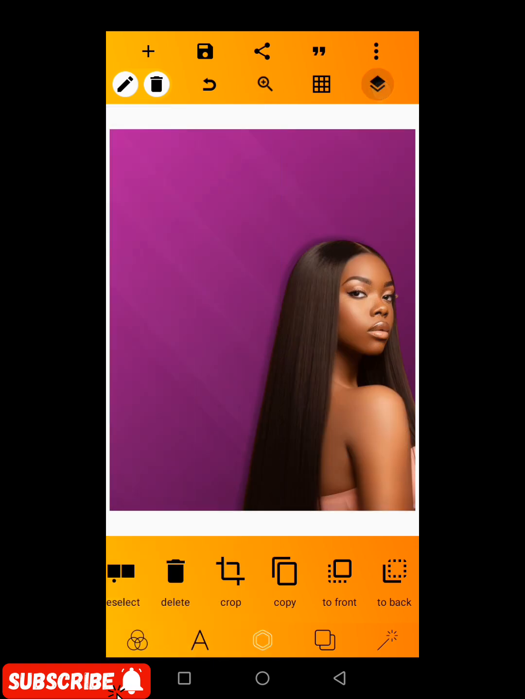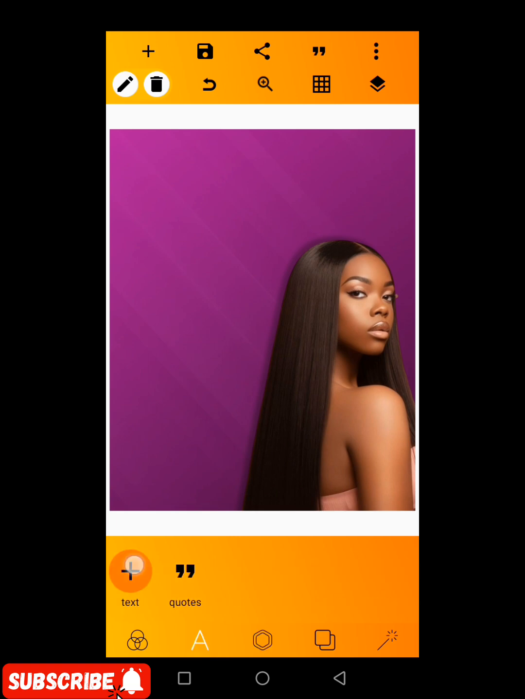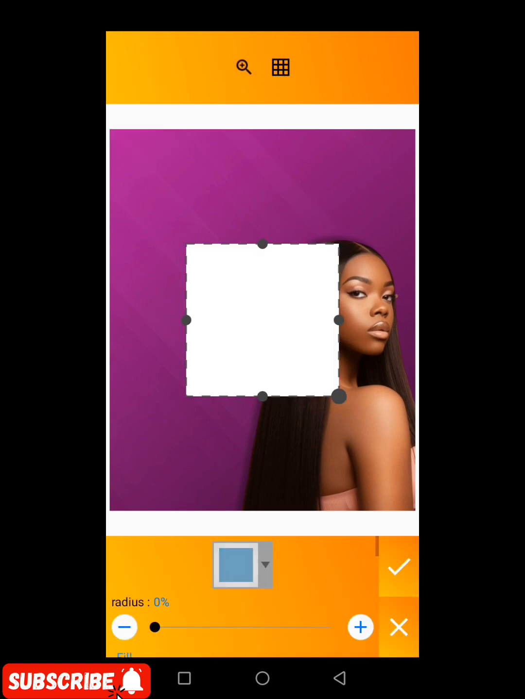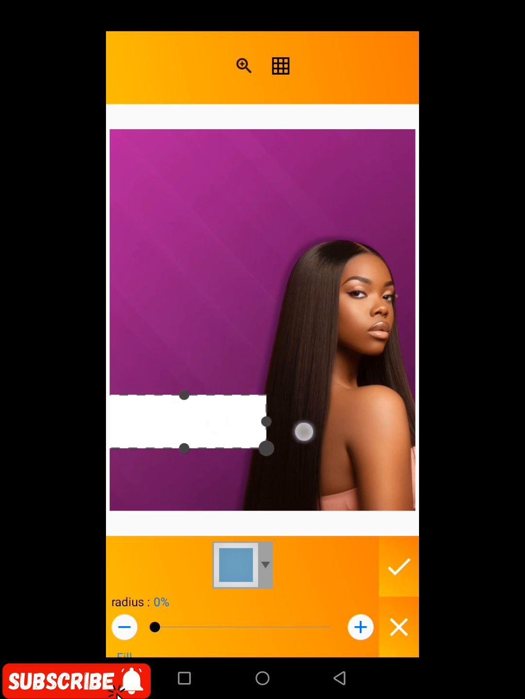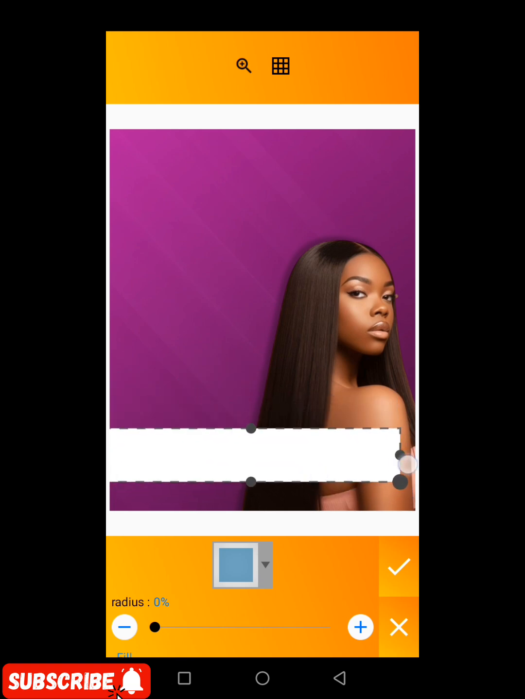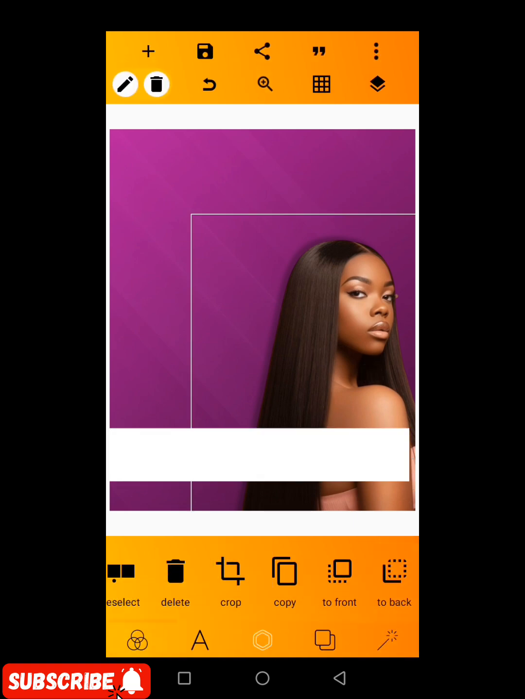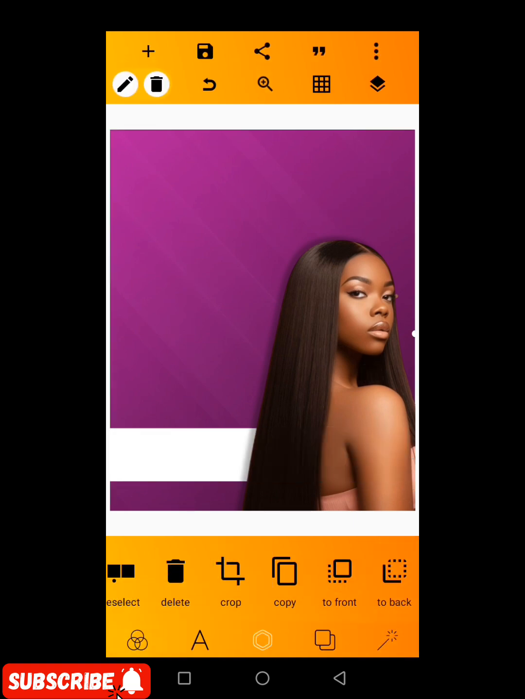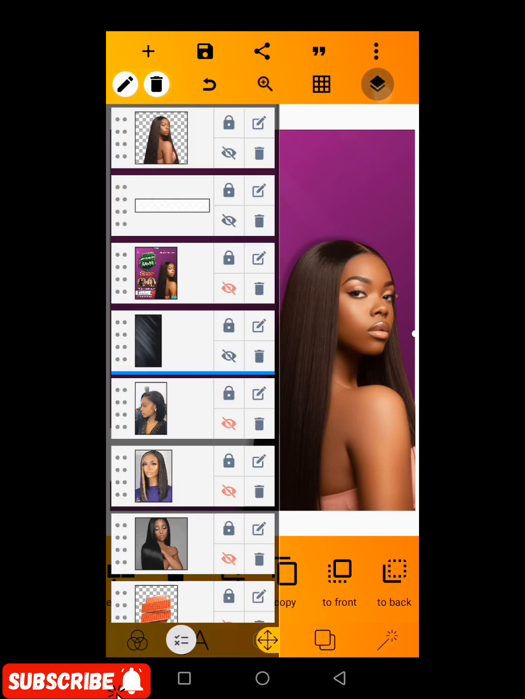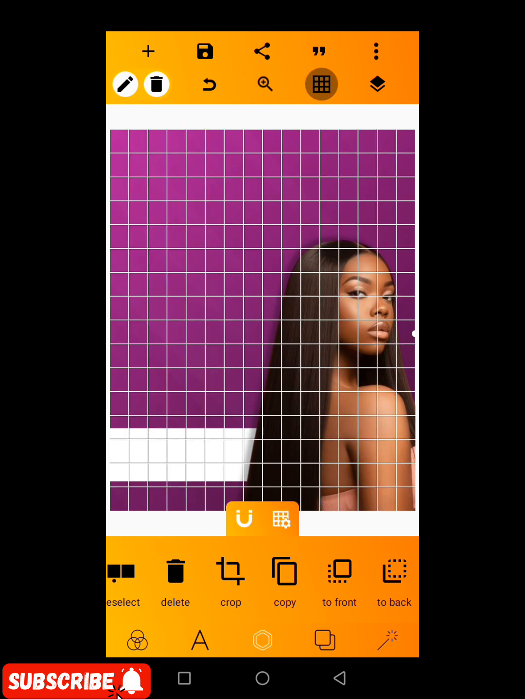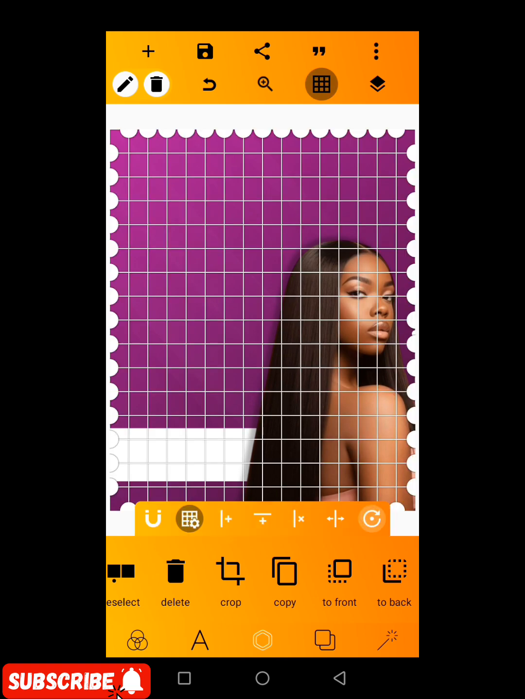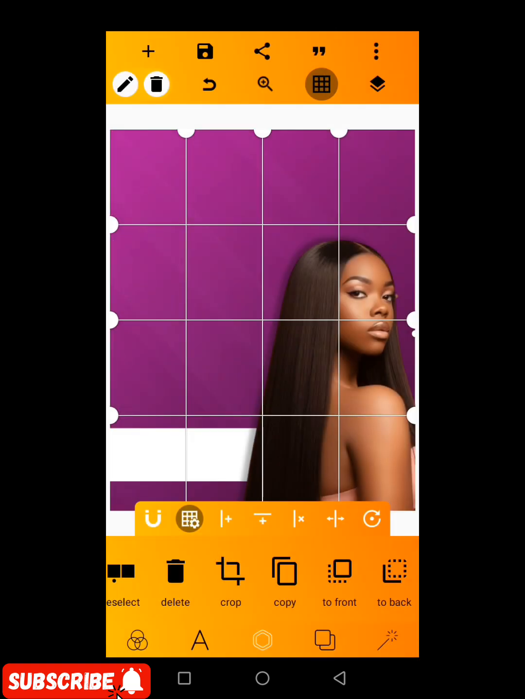So let me undo this. Then I'm going to bring in a shape. Then I'm going to do it like this. I'm going to place it here. Yeah, I think this is perfect. Then I'm going to take this to the front. Yeah, this is perfect. Let me reset my grid line to normal. I think this cannot work, so let me reset it again. I'm going to fast forward this part because I don't want to be wasting our time.